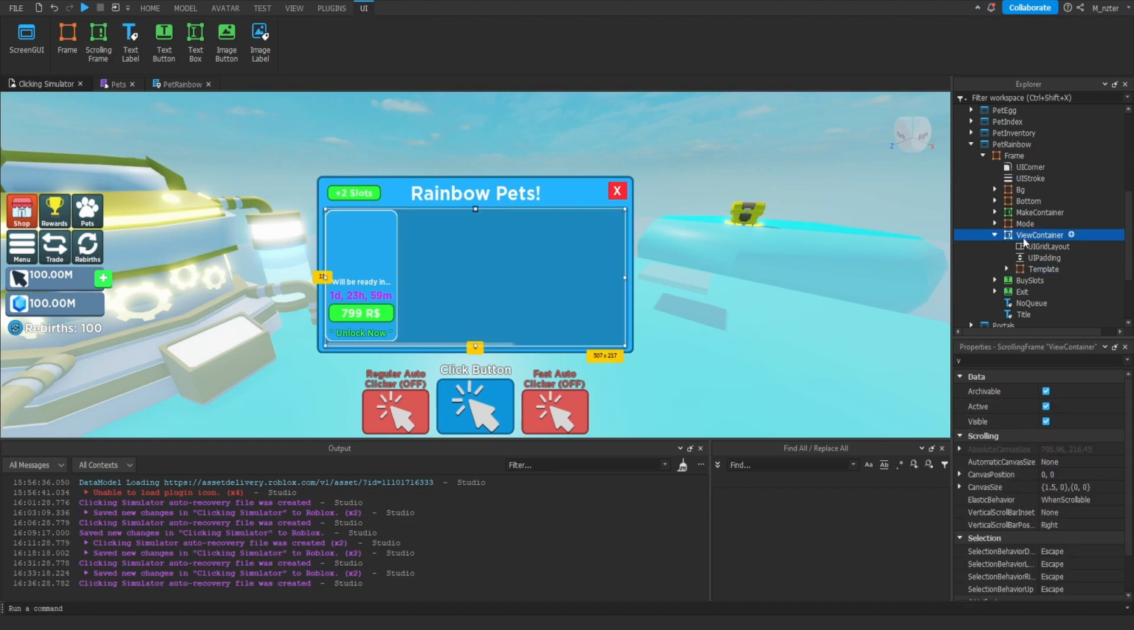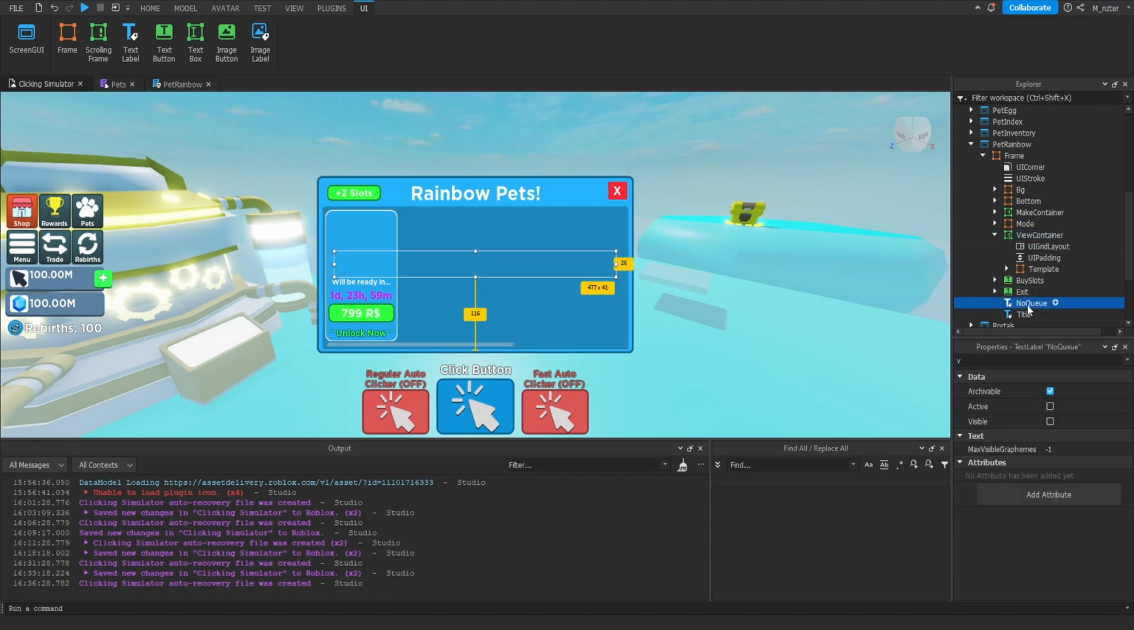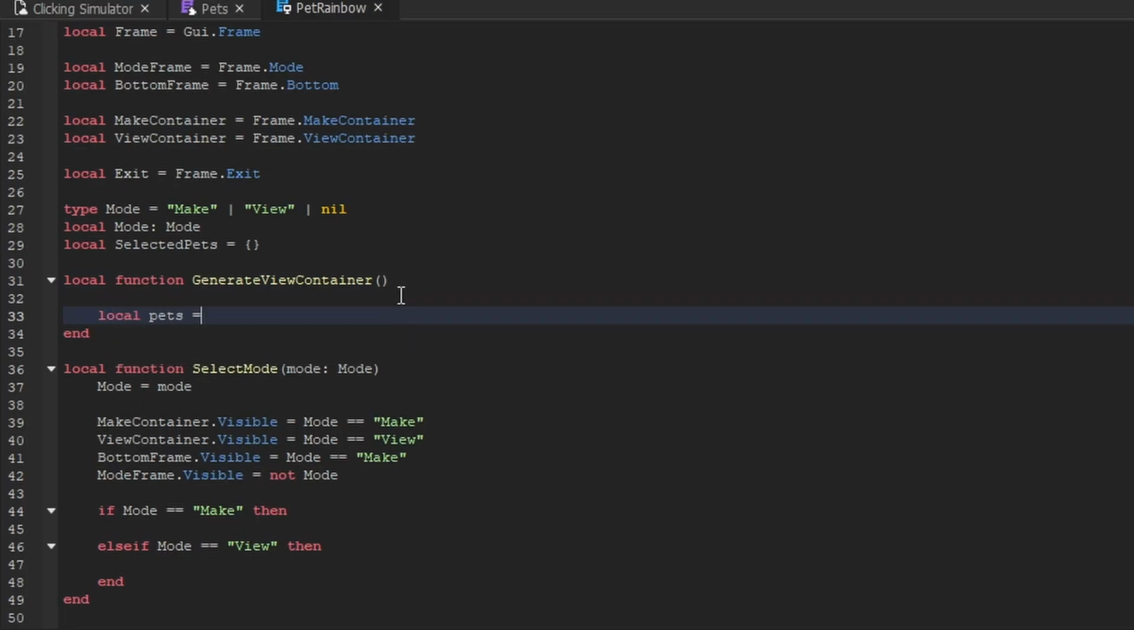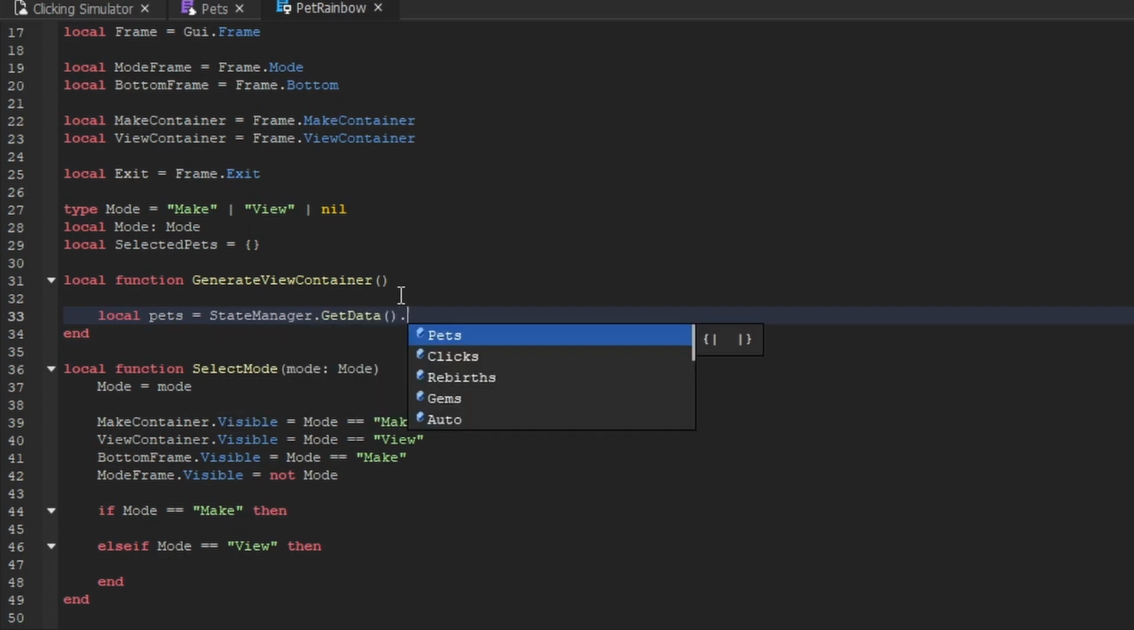Now, along with all of that, in the view container, we don't actually have the noQ text label inside of there, but this text label kind of goes along with the view container. We actually want to display this text label if the player has no pets in queue inside of their view container. So that's the first thing that we're going to do inside of this function. We're going to say local pets equals stateManager.getData, and then we're going to get that pet rainbow table that we just created.